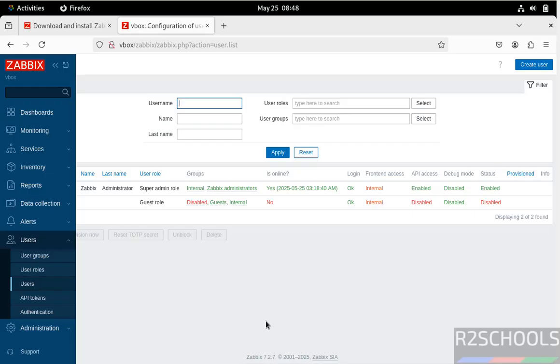Okay, so in this video we have seen how to install and configure Zabbix server 7.2 with MySQL as the database on AlmaLinux 9.